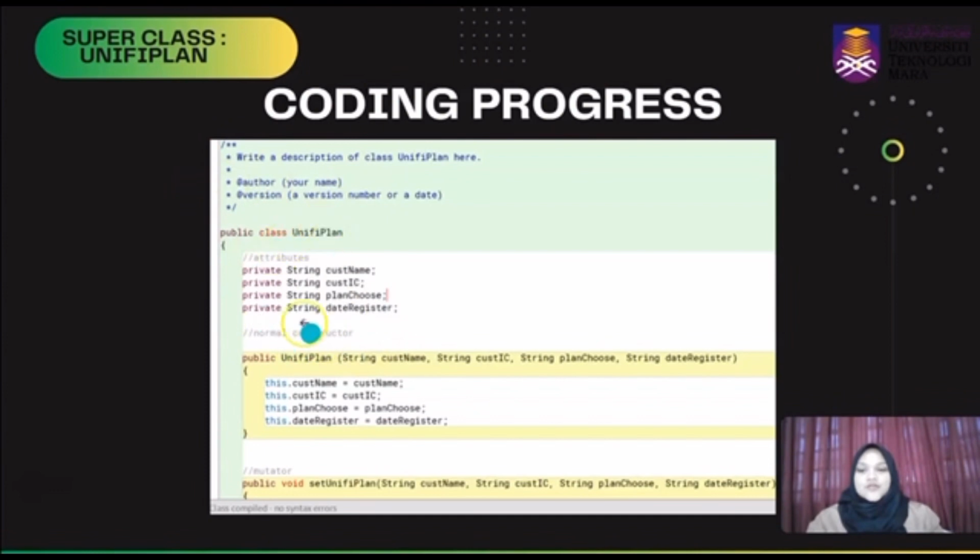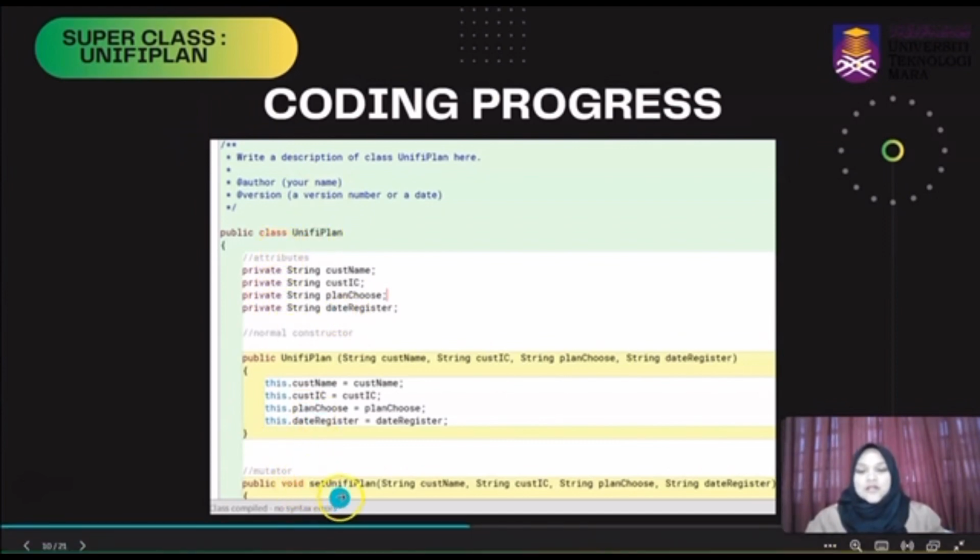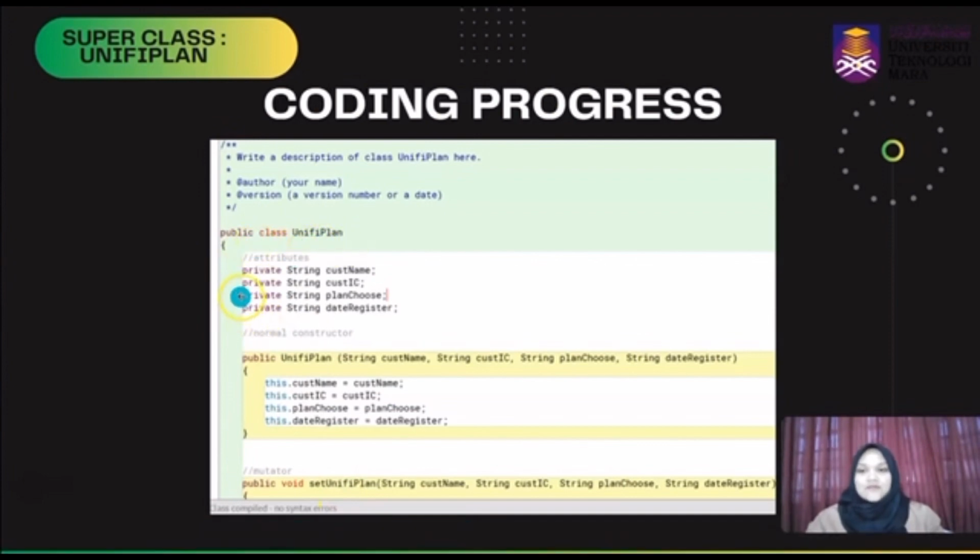This is the superclass coding, which is the UnifiedPlan class. As you can see, there is no syntax error here. Public class UnifiedPlan, and then we declare all the attributes as private, and we use the normal constructor, which takes String className, String classIC, String planChoose, and String dateRegister.